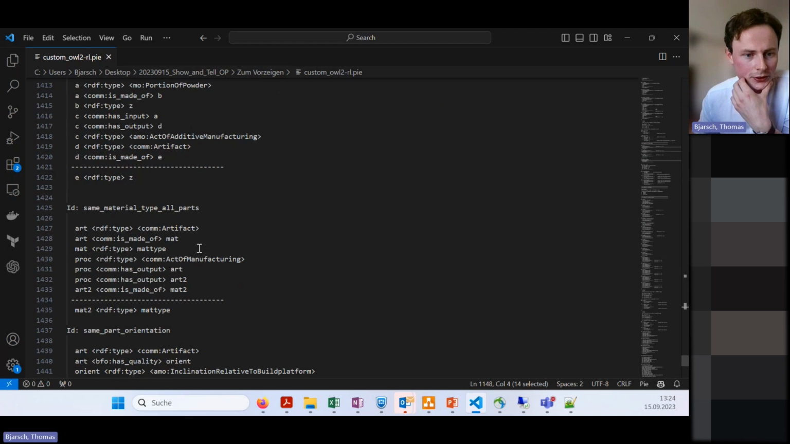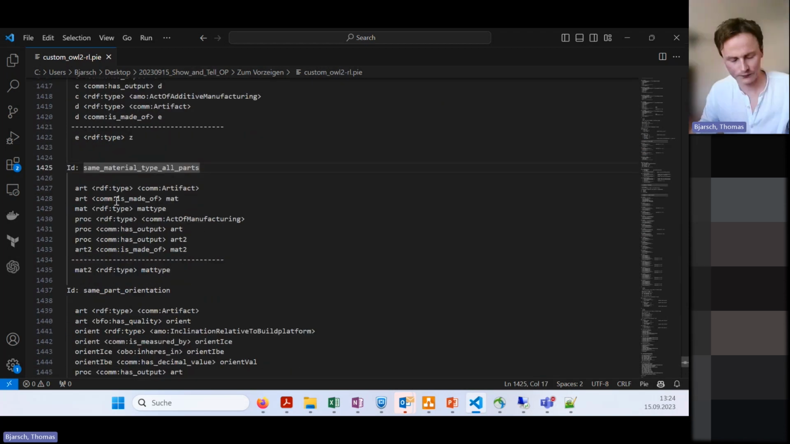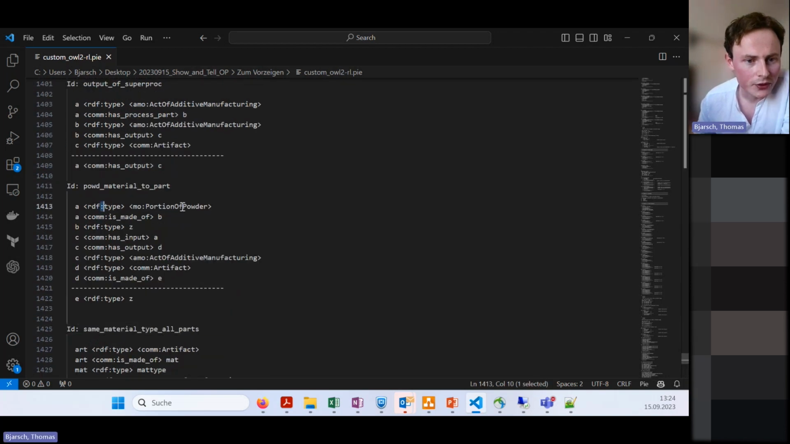So for example, say material type, maybe I can zoom in. If you have a powder which is made out of a material and the powder is input of an act of additive manufacturing, and this additive manufacturing process has as an output an artifact, the powder has the same material type as this artifact which comes out of the machine. And in this pattern, you can just define your rules.